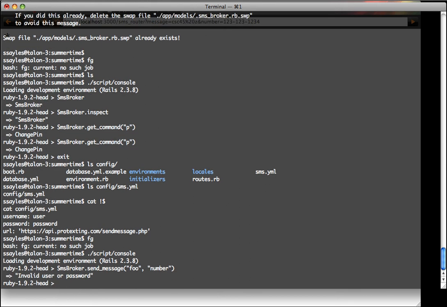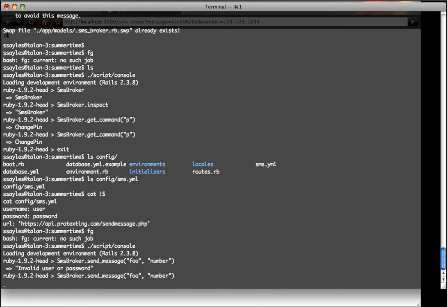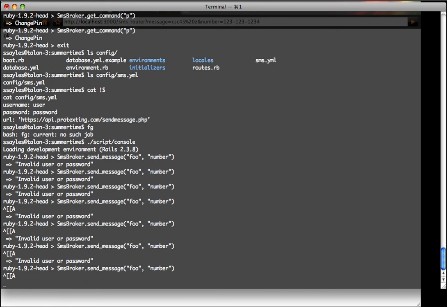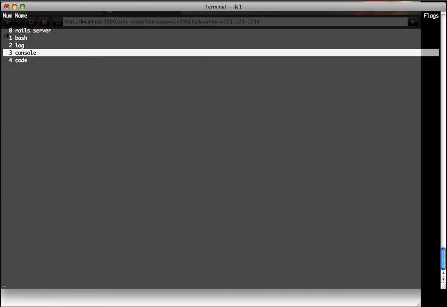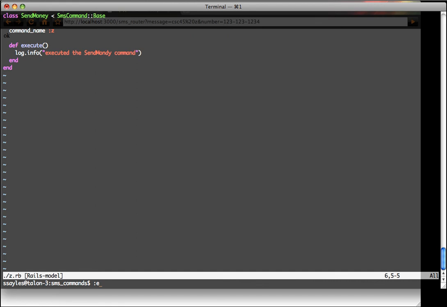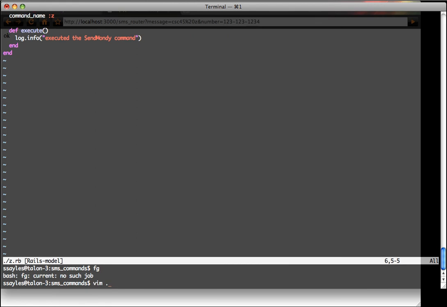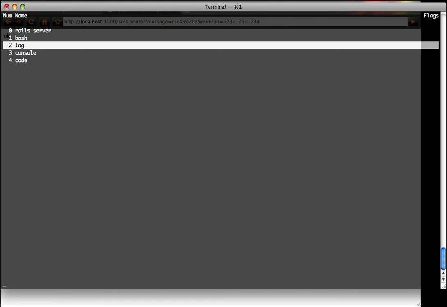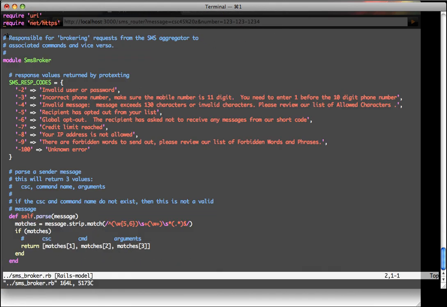It's submitting an HTTP request, and we got back an invalid user password, and that is from the ProText site. I am getting a particular kind of response error from them based on their API. Their API essentially lists these response codes, and I'm getting back this -2, and that's what's showing up. That is essentially it. So it's very easy to add commands.